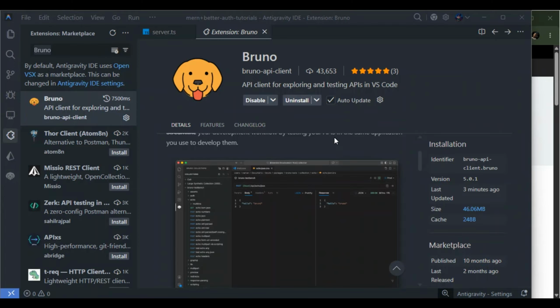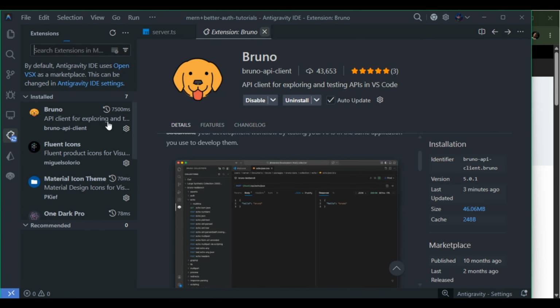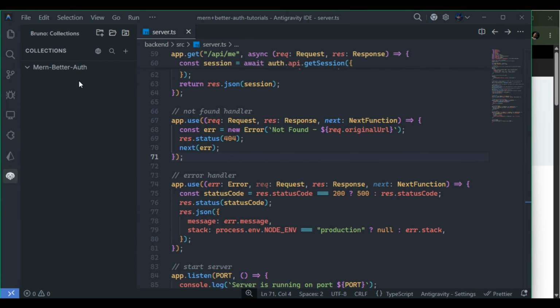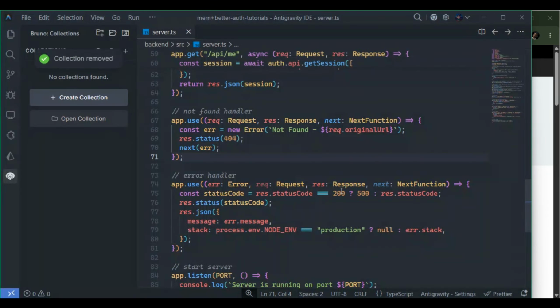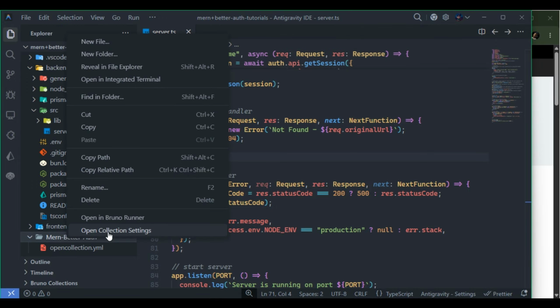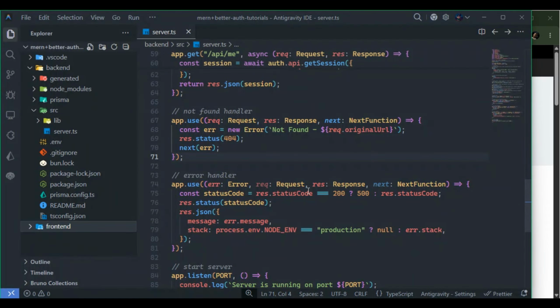Before we set up the front end, basically we can test that Better Auth is created with email and password. So you can search for Bruno and then install it. After installing it, you will see this icon right here. Click on it. So let me delete this one here. Okay, I will also delete this one here. It is also for Bruno.